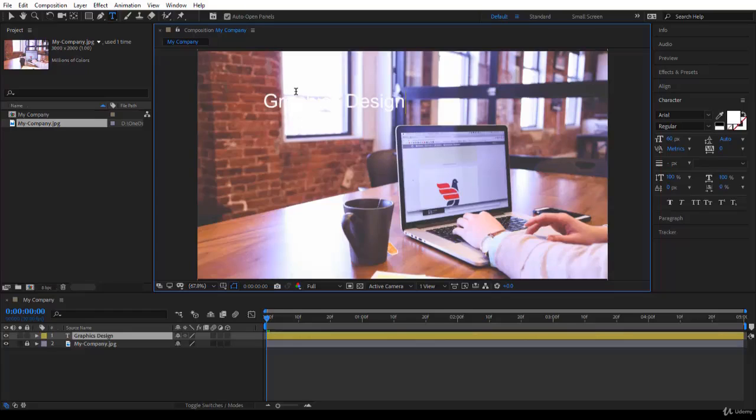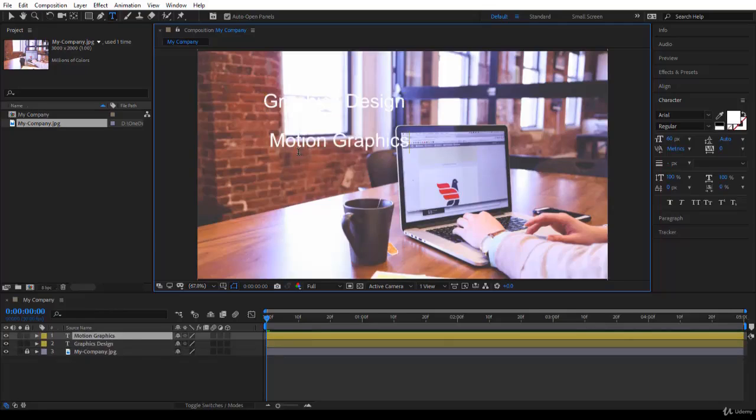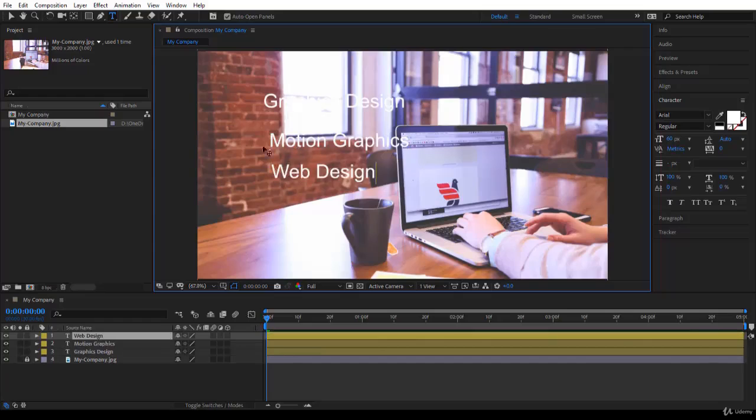We're gonna put a background. I need to add more text, so I'll go Control Enter. I'm still in the text tool. Click over here and write the second one, which is motion graphics. Control Enter again from the main keyboard, and I can click to write the third one. It is web design. I finished adding text. I will go for the selection tool.